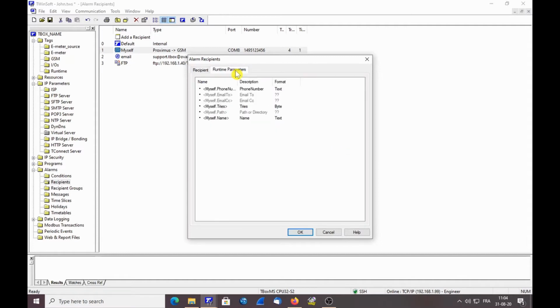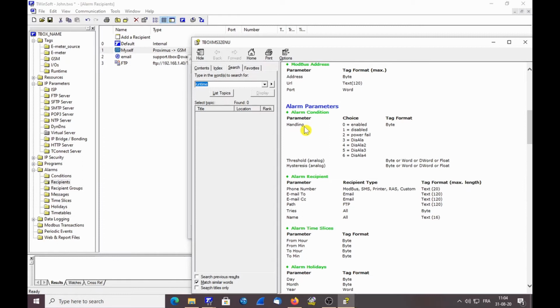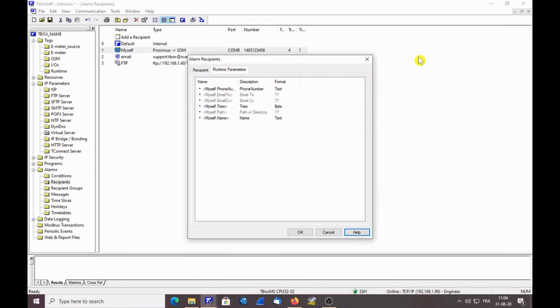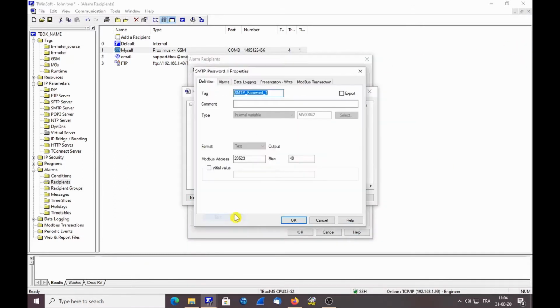I go to runtime parameters, phone number, what size is it? So alarm parameters, phone number, it's a text tag of 20 characters. So make a new tag, text, SMS1 number, and it's size 20.